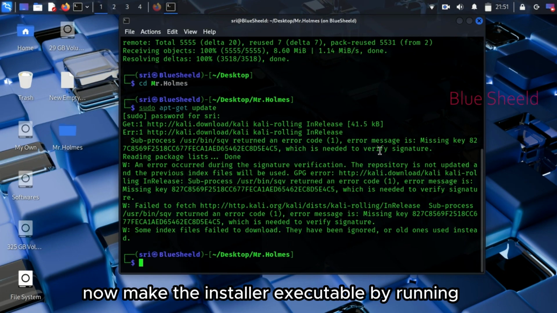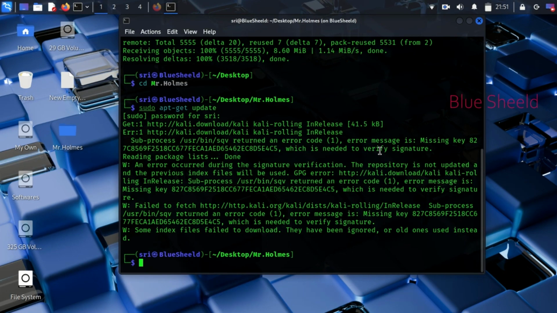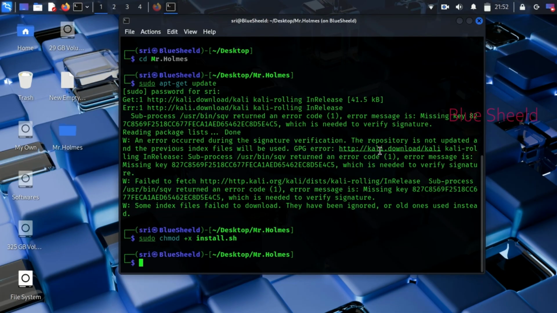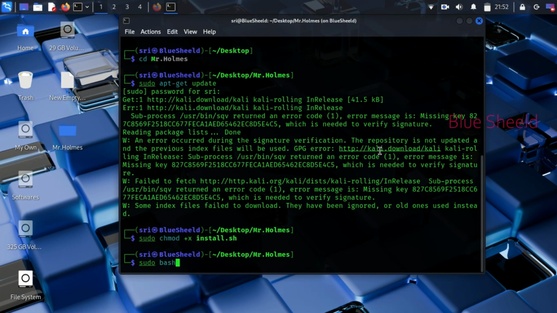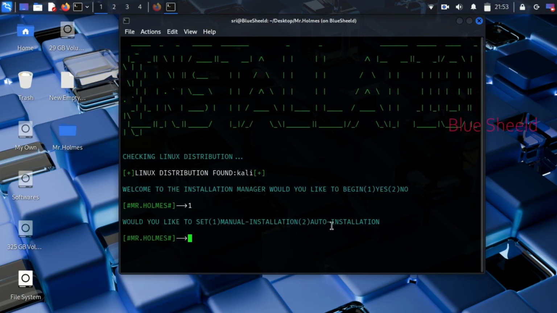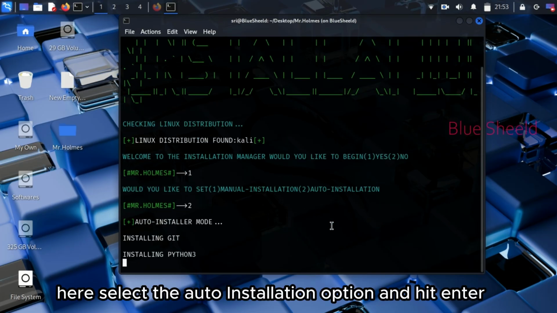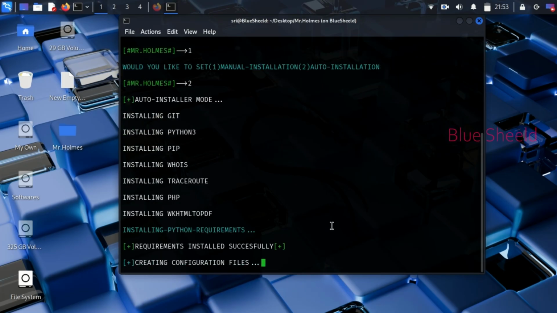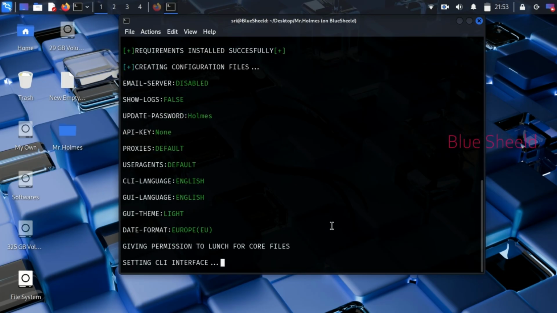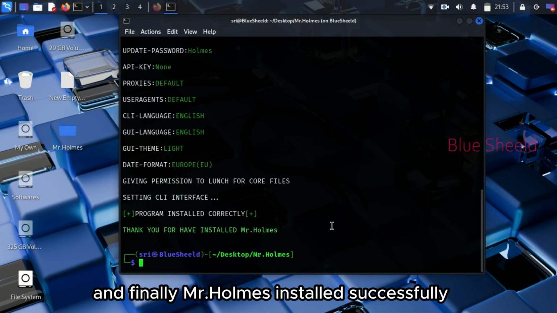Now, make the installer executable by running chmod +x install.sh. And finally, install it with the command sudo bash install.sh. Here select the auto installation option and hit enter. Now it automatically installs all the requirements for Mr. Holmes. And finally Mr. Holmes is installed successfully.